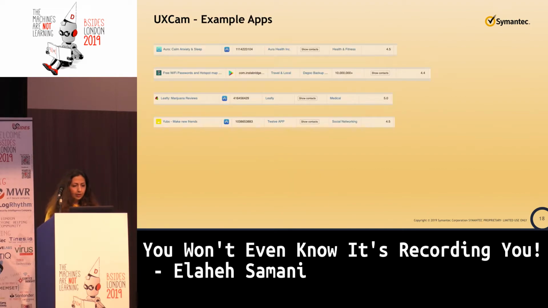And here's an example of bad apps that started recording. You see a Leafly application. It's a marijuana application to find nearby cannabis. And this might have some medical or, I don't know, user preferences in it.